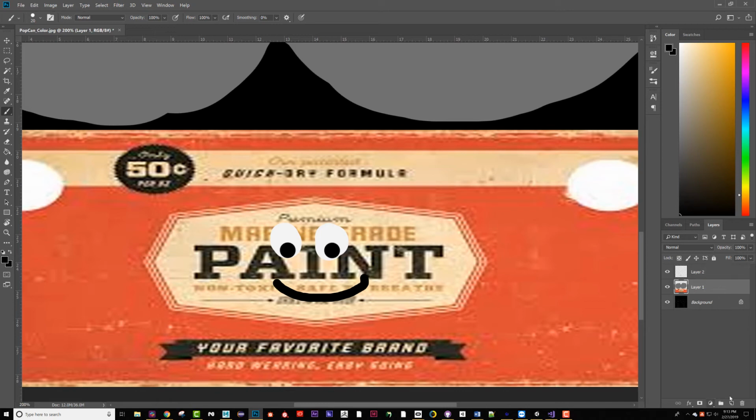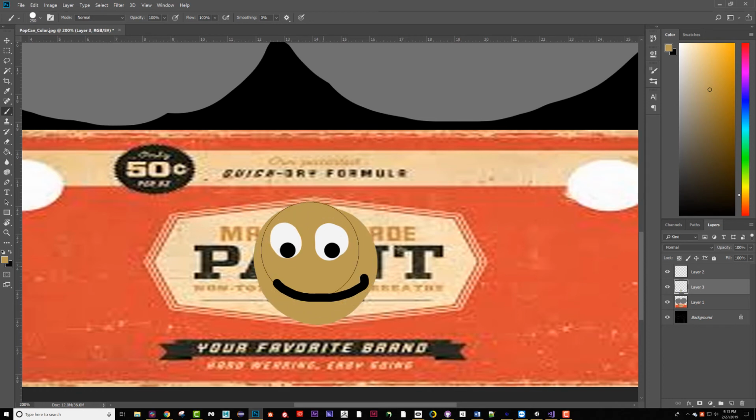And then a smiley face. And I can make another layer underneath this and maybe make a bigger circle here and just sort of create that. So there's my smiley face.